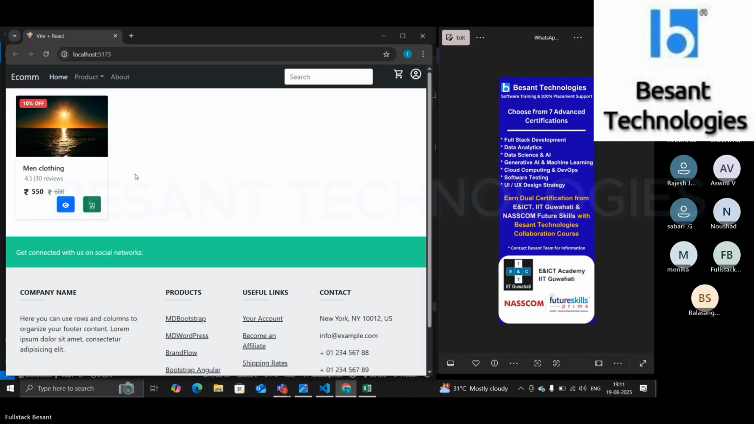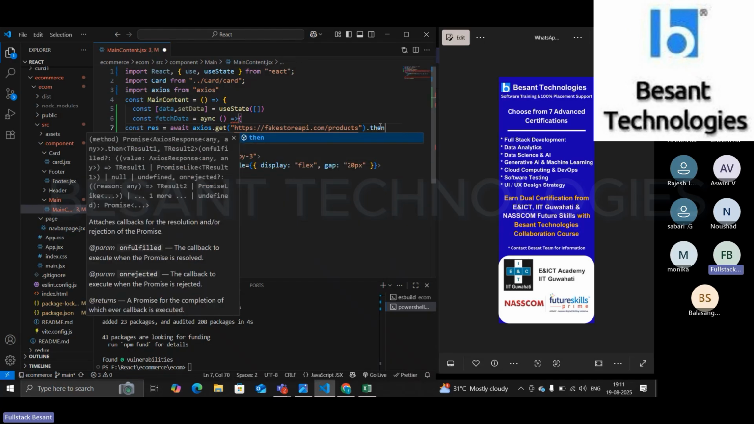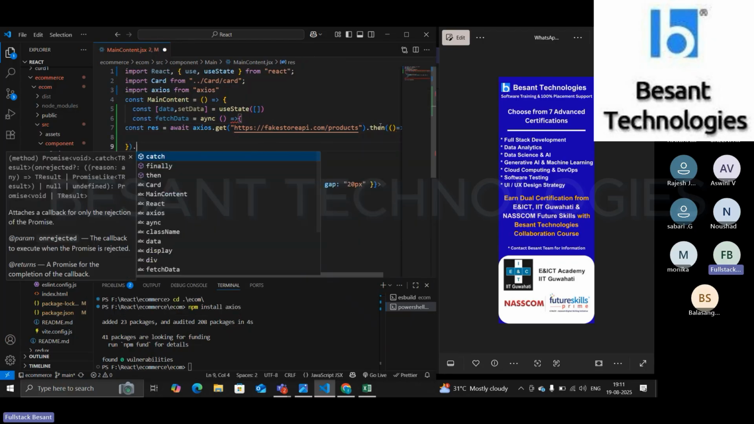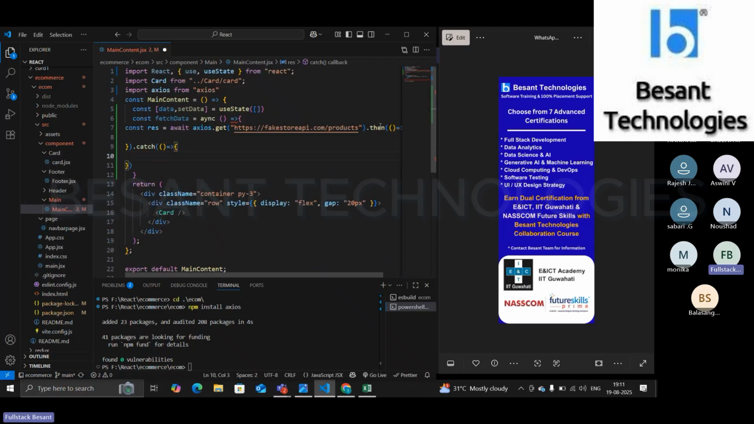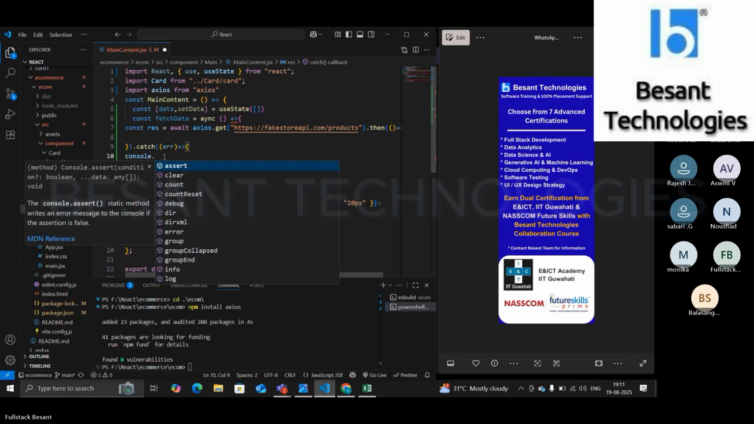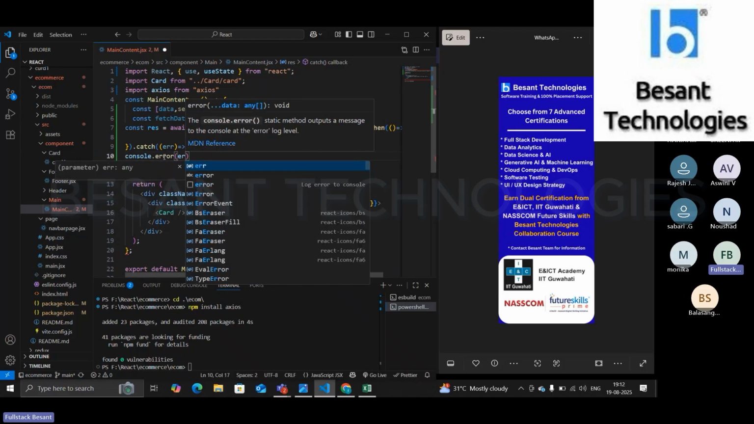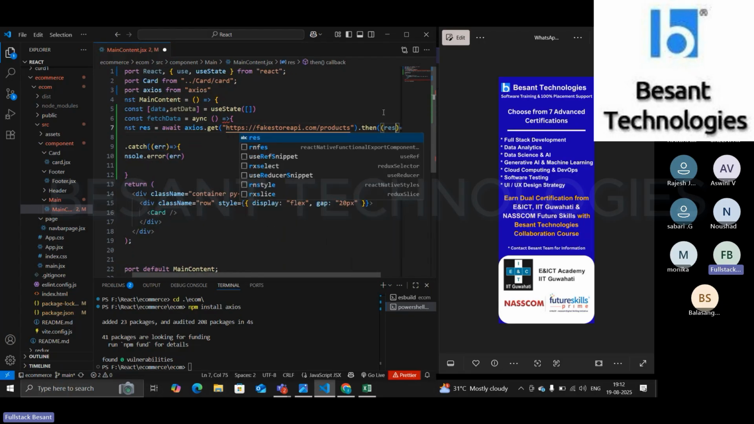I'm going to my application and pasting the URL here. Then I'm going to use my catch function for error handling. So now I'm going to use my error, console.error, with the error, which is the parameter given inside my catch.